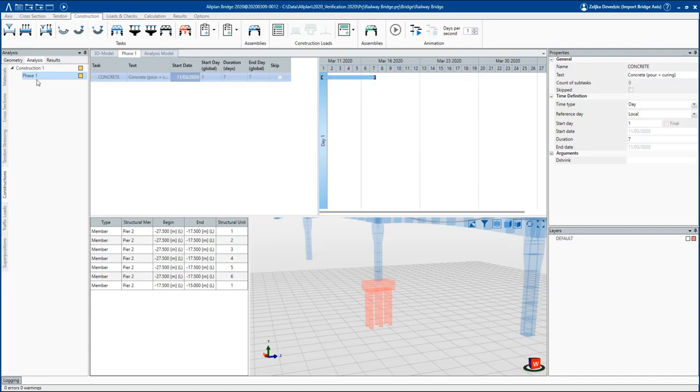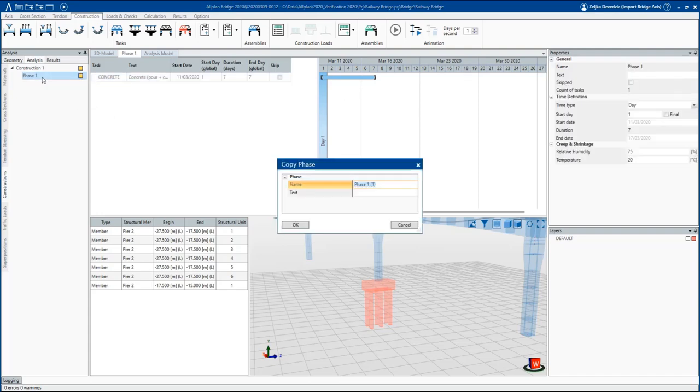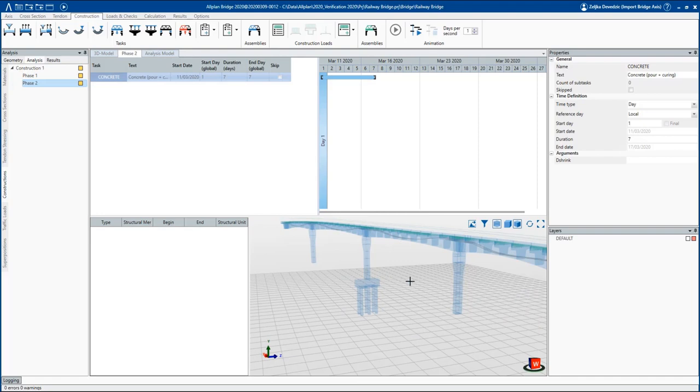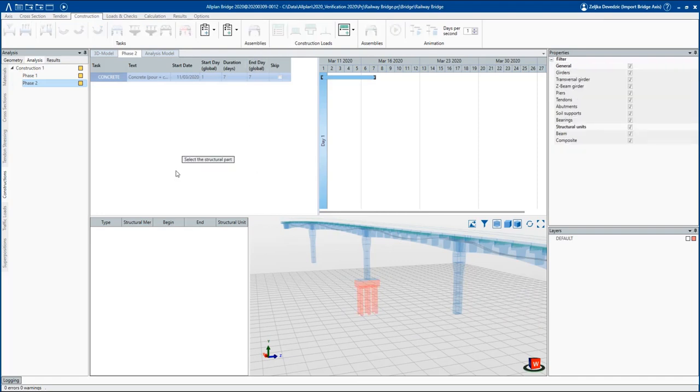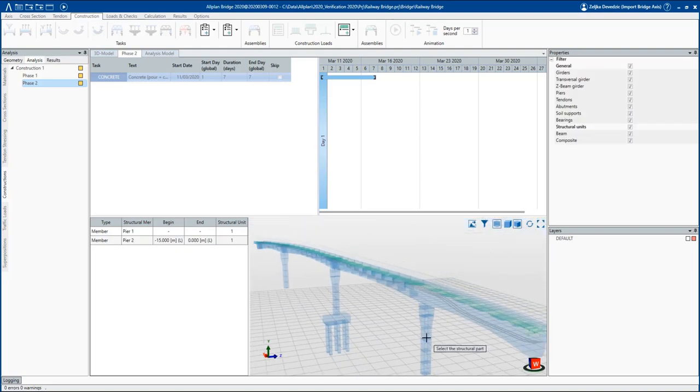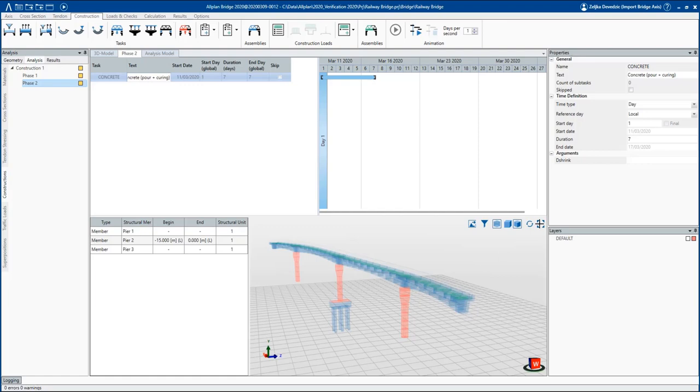We will use additional options available on the right mouse click in the context menu and copy the phase 1 into the phase 2. The task Concrete was copied together with the phase. The only thing which is left is definition of the assembly for the task Concrete. For this, we will interactively select 3 defined piers, Pier 1, Pier 2 and Pier 3. We will also change the start day of the task Concrete in the phase 2 to 14, and duration of the task will be 7 days.